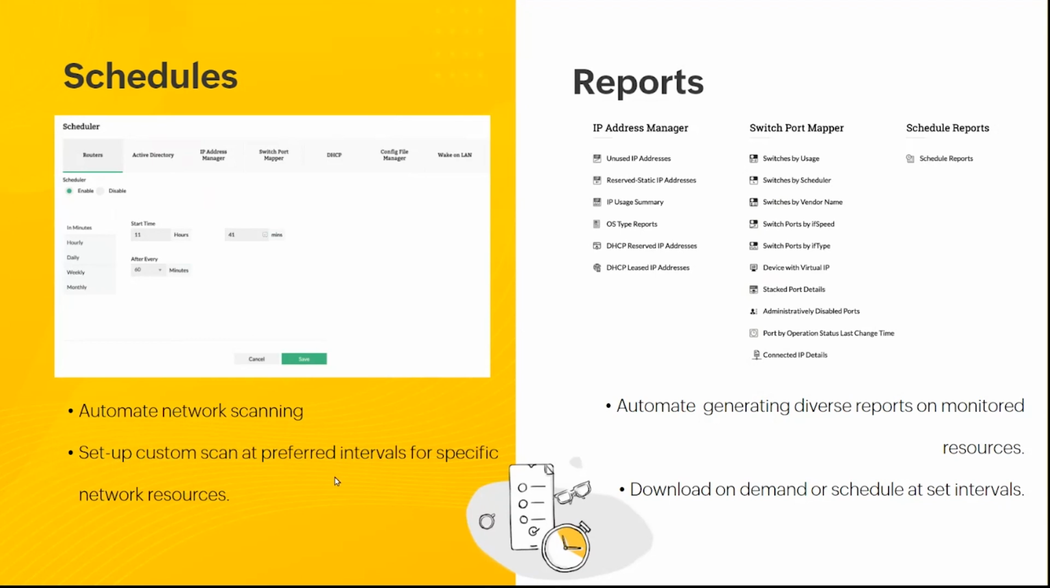Employing an on-demand scanner to examine your IPs and MACs can be cumbersome. With the assistance of the OpUtils scheduler option, you can establish custom scans at preferred intervals for specific network resources. Let's explore how this works within the OpUtils console.